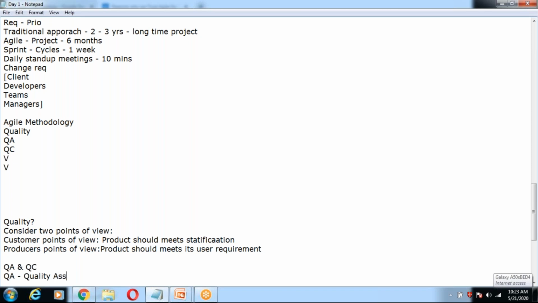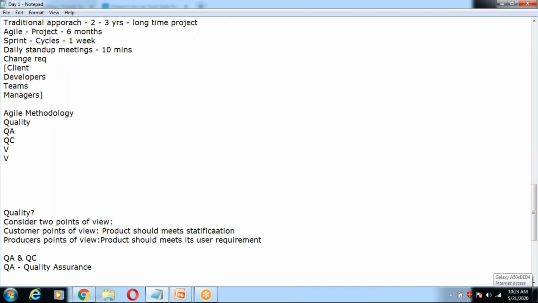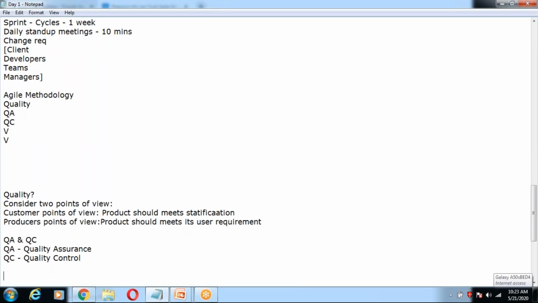Quality assurance, okay, and quality control. Quality control. Okay, so we are talking about quality assurance and quality control. Right.